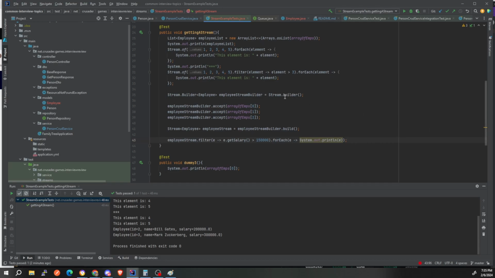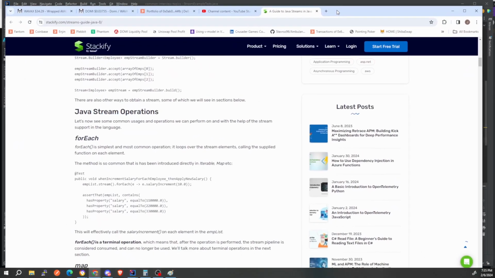There are other ways to obtain a stream, some of which we'll see in sections below. Let's now see some common usages and operations we can perform on and with the help of the stream support in the language. So the first thing they cover is the for each, and I've already shown you the for each. But let's list a few things about for each. For each is the simplest and most common operation. It loops over the stream elements, calling the supplied function on each element. So that's the key thing. It calls the supplied function on each element. The method is so common that it has been introduced directly in iterable, map, etc.